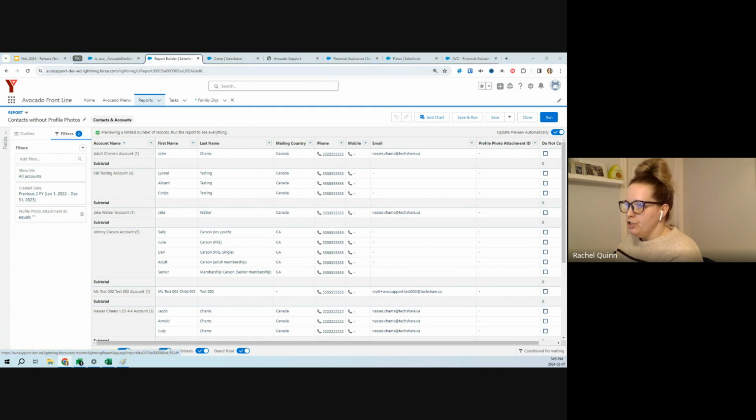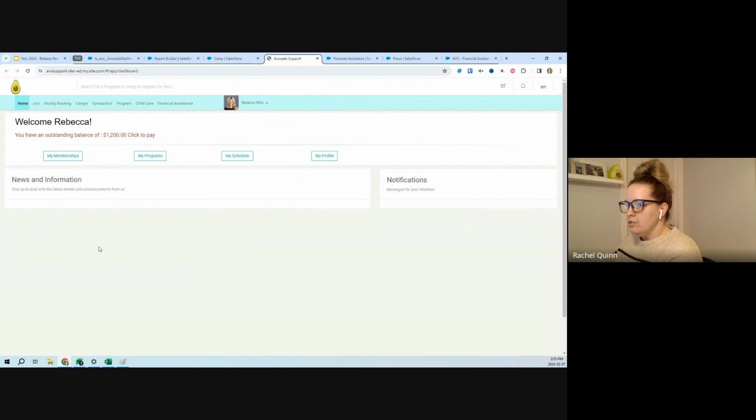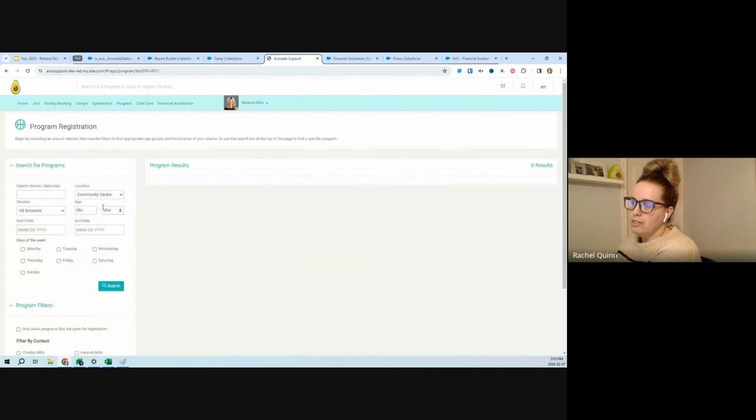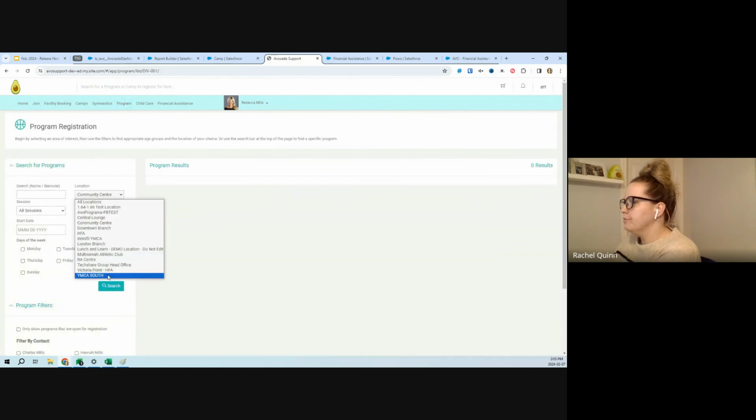The other major change you'll see is we've made a lot of changes to our program registration flow in the Avocado portal. The ultimate goal for this was to reduce the number of clicks for your users. We know that spots can be competitive in our organizations, so trying to get those users through this flow as quickly as possible was our goal for this task. I'm just going to register for some HFA programming, but this does work across divisions in your portal as well.